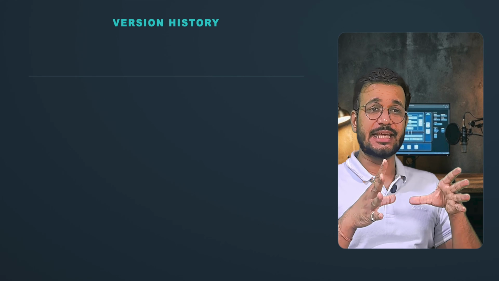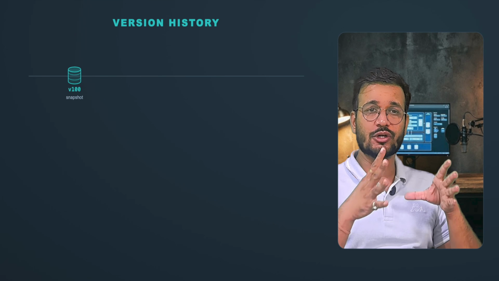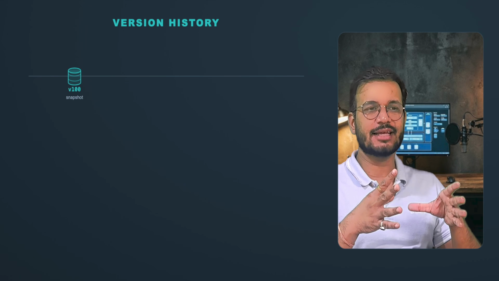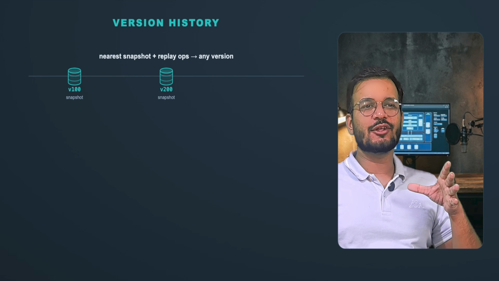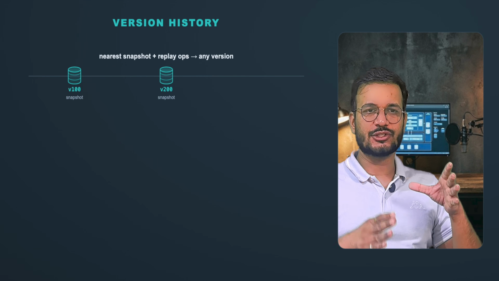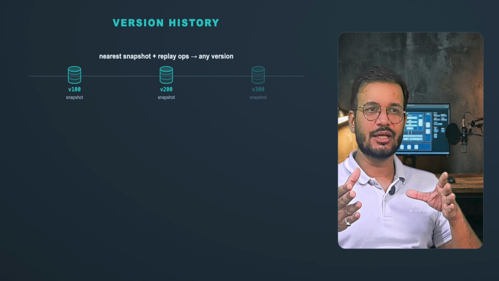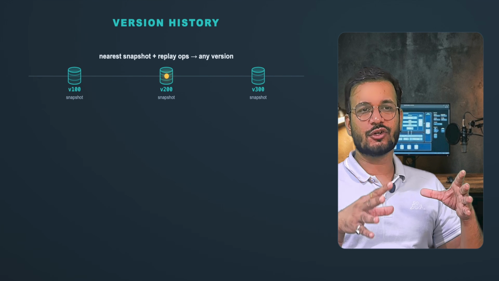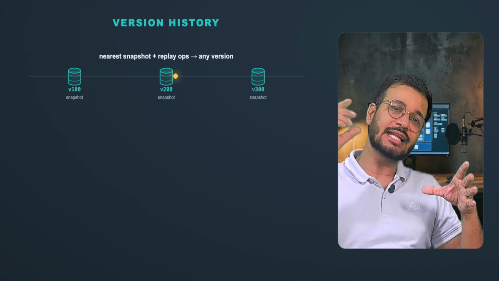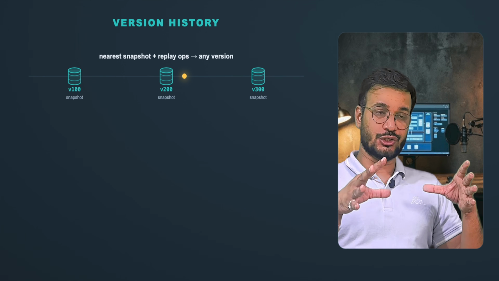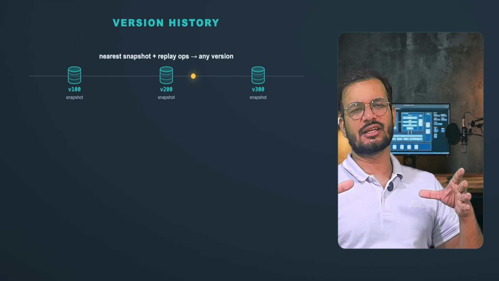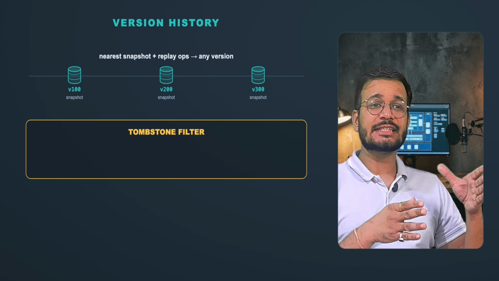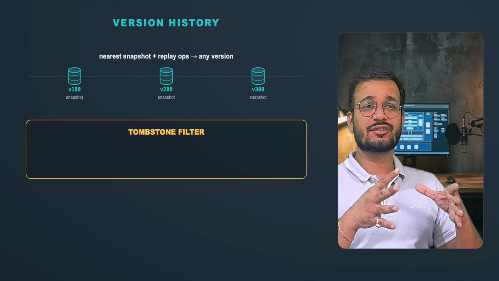The next component is version history with CRDT tombstones. Version history is the ability to see what a document looked like at any point in time and restore it. With OT, every operation is stored in the operation log with a server version number. To reconstruct the document at version 200, you start with the nearest snapshot at or before version 200 and replay operations from there. That's straightforward. Now, with CRDTs using tombstones, version history is tricky.